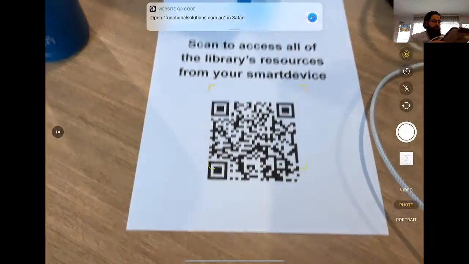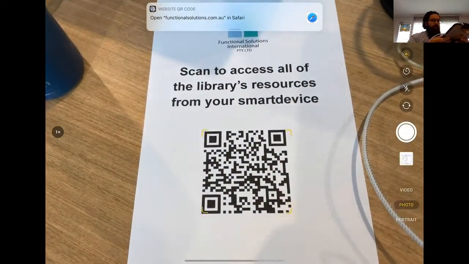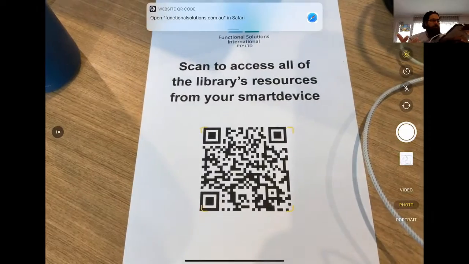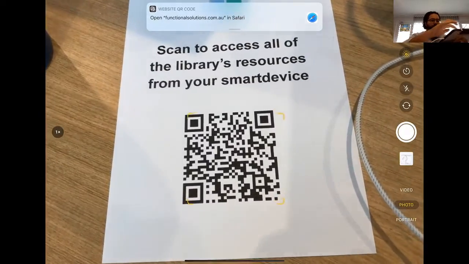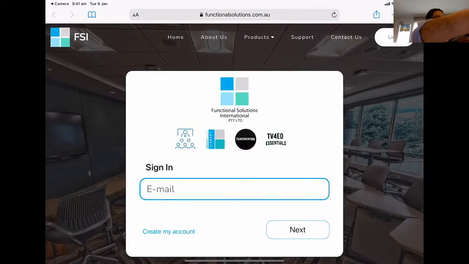Okay, so you can see that I've got my iPad here, and I'm going to change it to the camera. And like we all know, all of the smart devices now have a QR code reader built into the camera. So here's my poster. You can see that as soon as I hover over the poster, I'm getting a notification at the top saying, do I want to open this URL? So I'm going to go ahead and click on it. And as soon as I do that, it takes me directly to the website, the central login system.